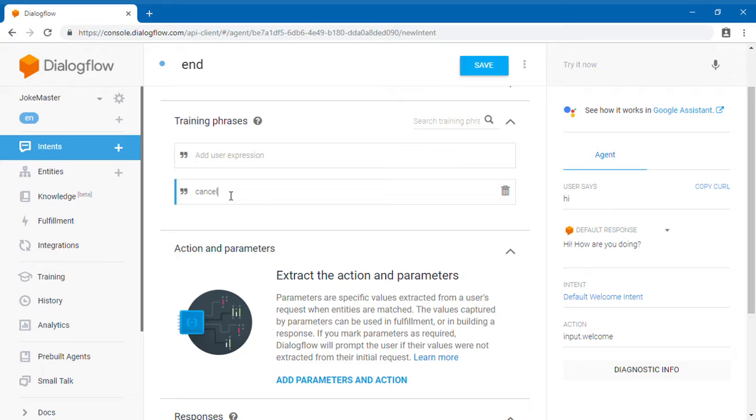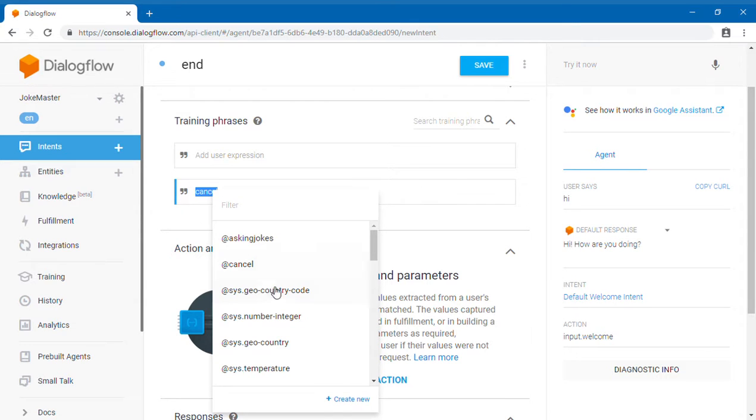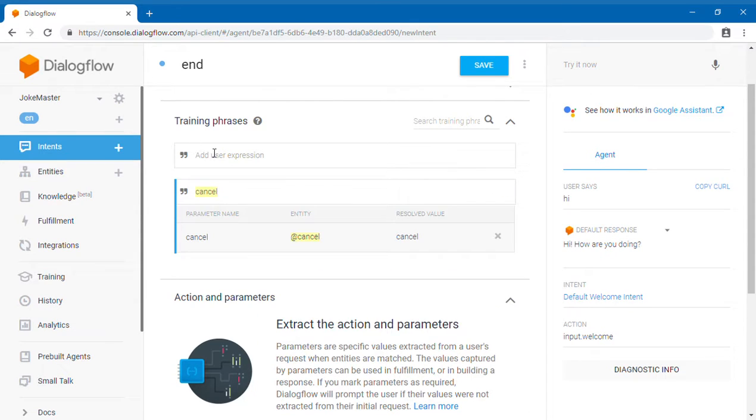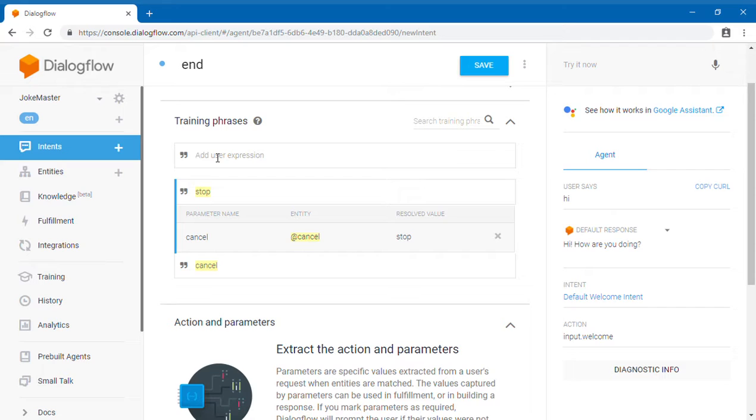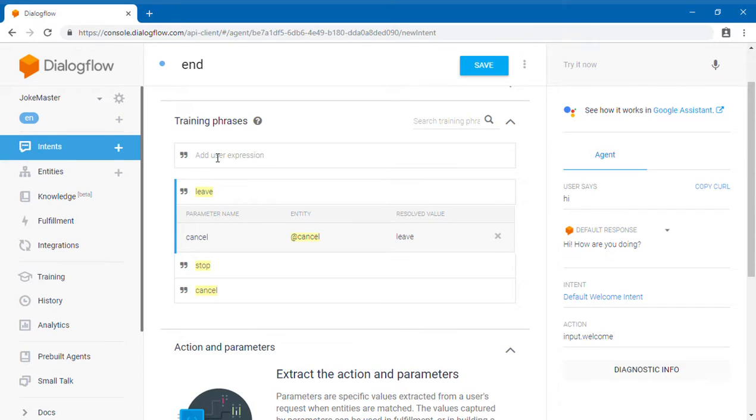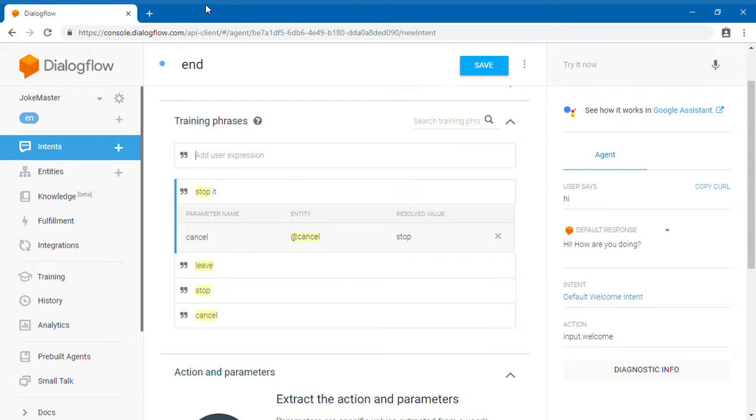We can double click on this and assign it to the entity cancel. Sometimes it usually gets automatically added, so I'm going to say stop. Look, now it's already assigned to the entity cancel. Then we can add leave, cancel, it has been assigned to cancel. Stop it. So whenever a stop arises, our action will be to stop.